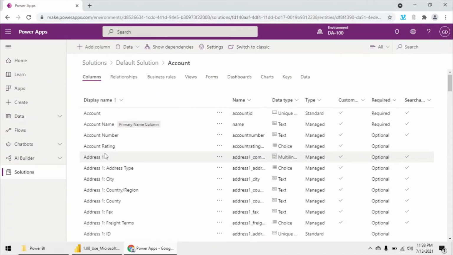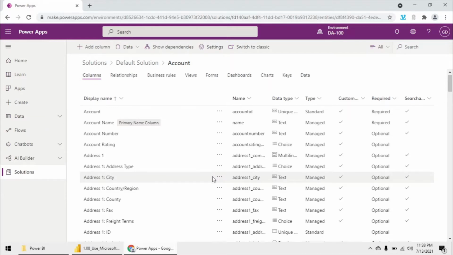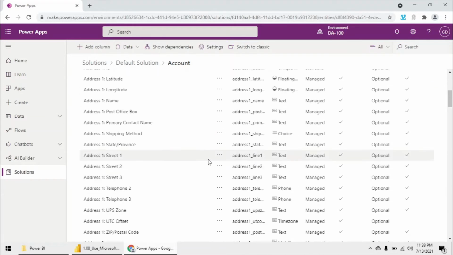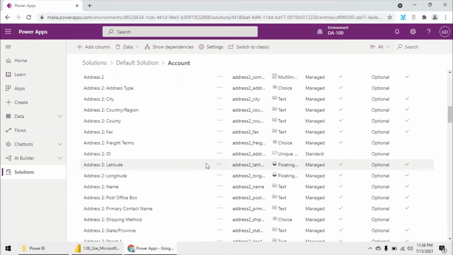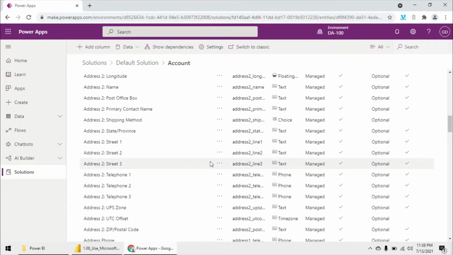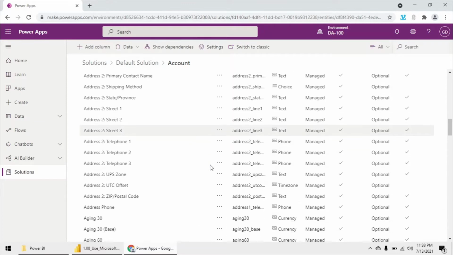We see all of these default columns. We have account, account name, account number, all of this address information. So all of these columns within this account table have already been created for you. You don't have to do anything. You can add columns to this default table, but it's just really convenient that it gives you a lot of the most important things that you'll probably need if you were building a database by yourself.